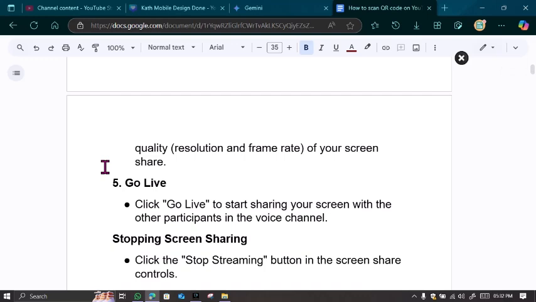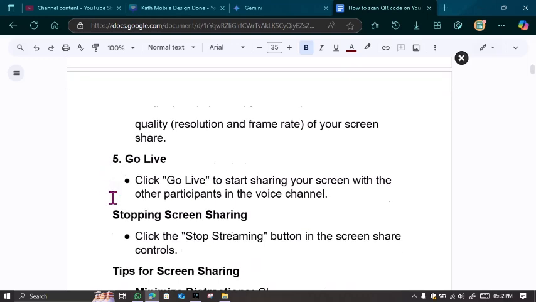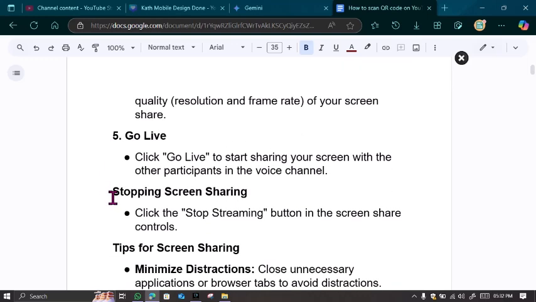After choosing all this, you click go live to start sharing your screen with the other participants in the voice channel. Now in case you want to stop sharing your screen, simply click the stop sharing button in the screen share controls. Let me give you some tips for screen sharing.